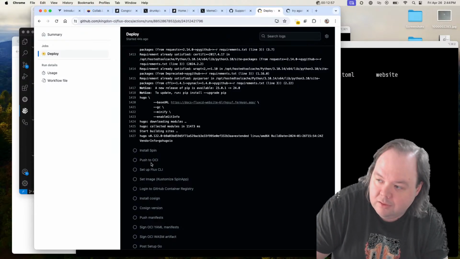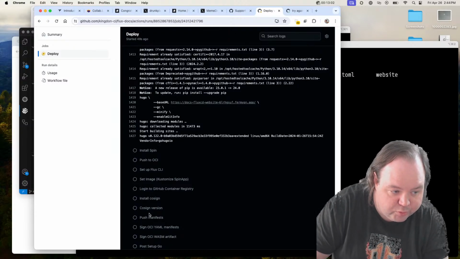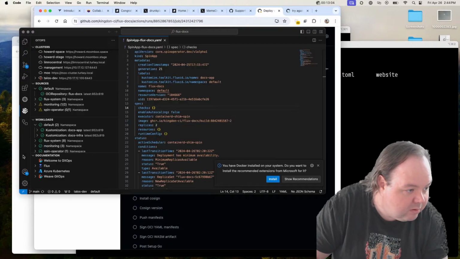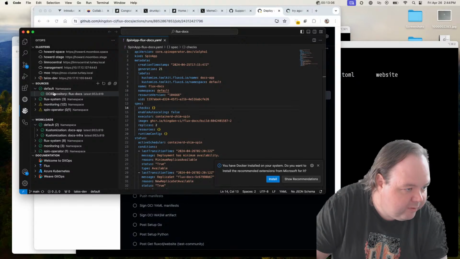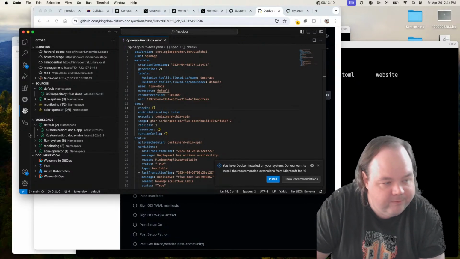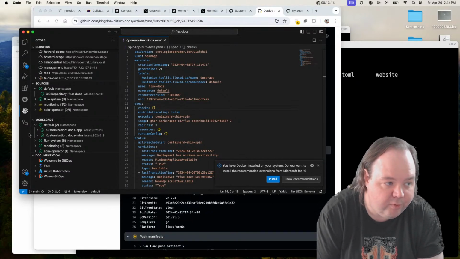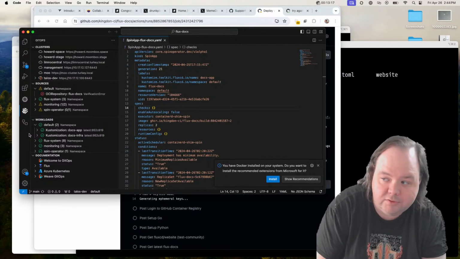Once that's done, we're still not ready to deploy yet. We've got to cook up our manifests and push them and then sign them. And so we'll see really briefly as the pushed manifests hit the OCI repository and Flux finds out about them, thanks to the receiver, right away. It will check for a signature and it will find none.